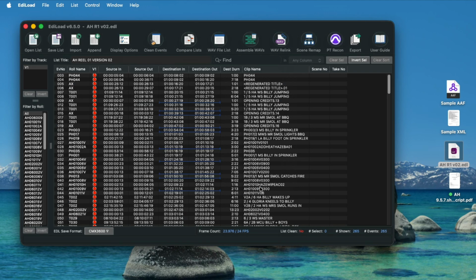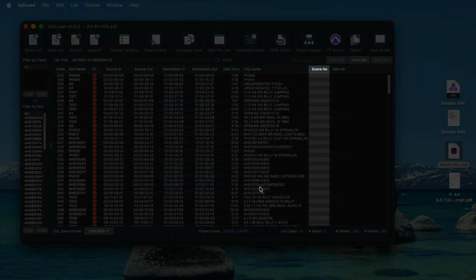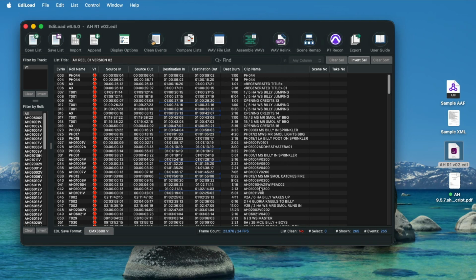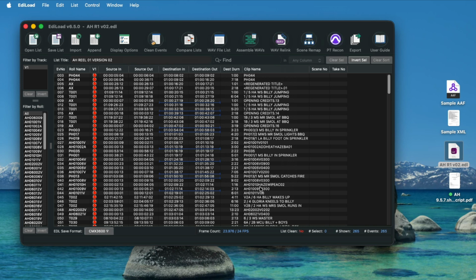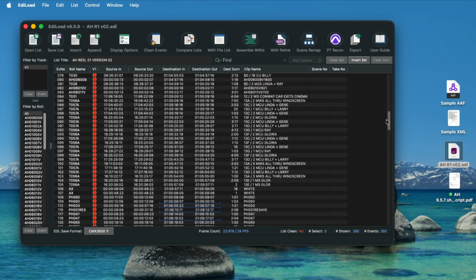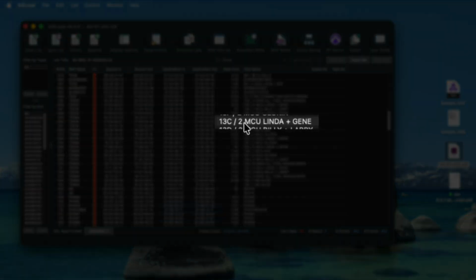EDL files do not contain a dedicated scene number field, so the scene numbers must be extracted from the clip name of each event. AEF and XML files usually import the scene numbers directly into the scene number column. For EDL imports, make sure each clip name contains a scene number. In this example, the scene number appears before the / character.